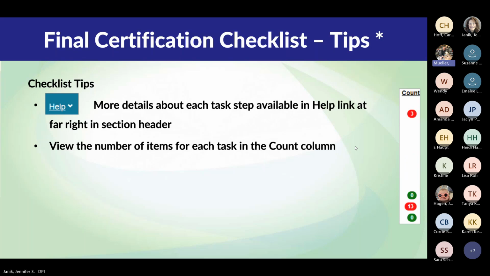If you're not sure what's expected for a task or how to complete it, click the help link in the upper right corner of the step 3 banner. You'll find more information about each step. On the far right of the step 3 tile, you'll see a count of the number of open items for each task. To be ready for your final certification, all counts should be 0, which are shown in green. And then Jennifer is going to jump into a demo.